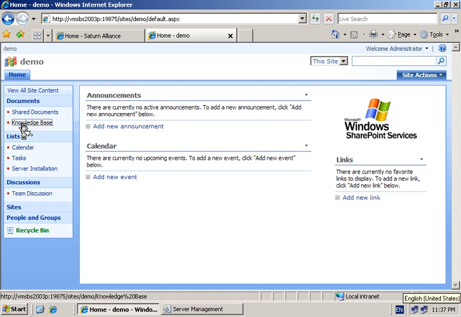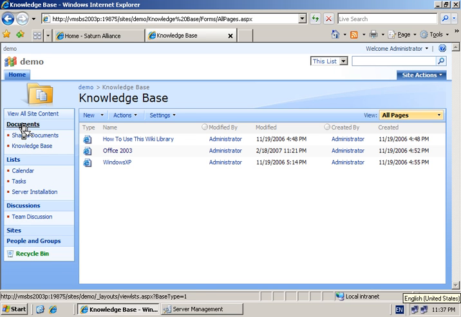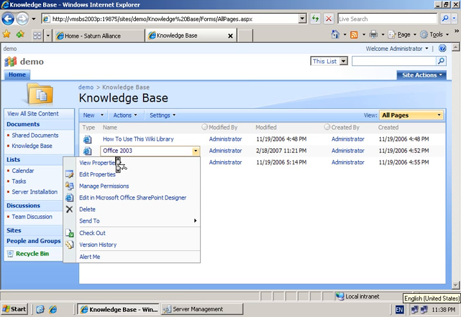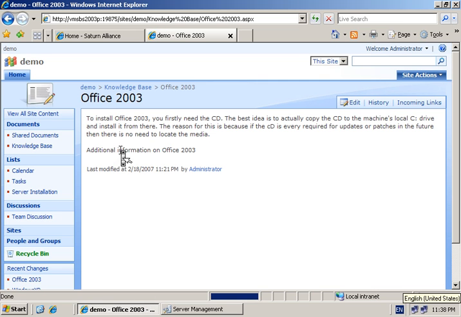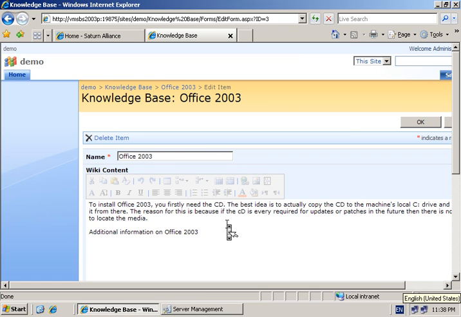I've used the wiki library to create a knowledge base, which I access from my quick link bar on the left here. I've got a number of articles here, so if I go into Office 2003 documents, as you can see, I can view the properties, edit, manage permissions, do a whole lot of things. So let me just click on it to edit it. Right, so this is my information, which is being indexed by SharePoint. I can go in here and I can edit it, add some information, and then update the wiki.